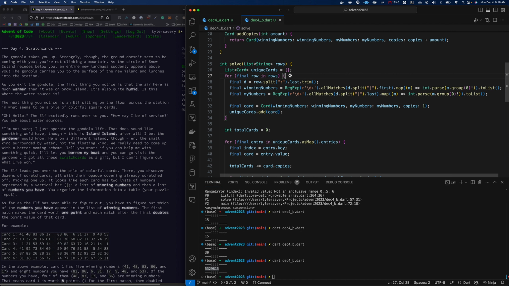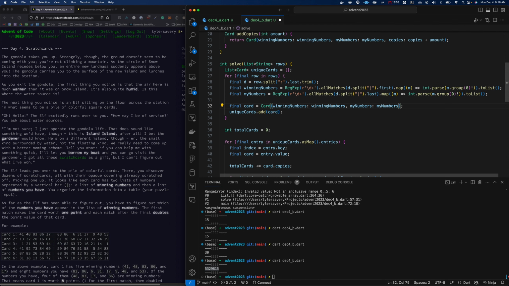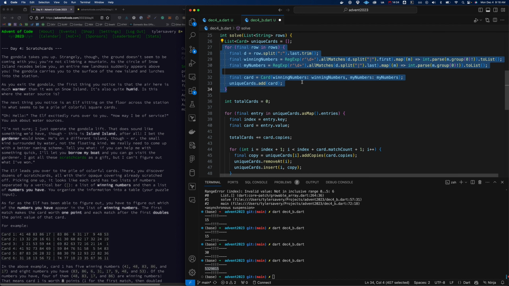Basically, what I want to do is first construct what I'm calling the unique cards. These are the cards that are in my original set, and I'm just looping through them. This is no different than before, more or less, except we are creating a new card with the winning numbers that we've parsed and my numbers, and then setting copies to 1. We could technically omit this because the default is 1, so I will remove it there. And then we're just adding those. So this is just a loop to construct our data classes.